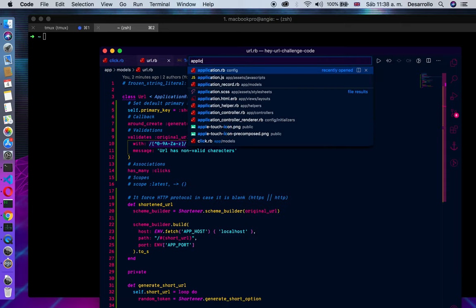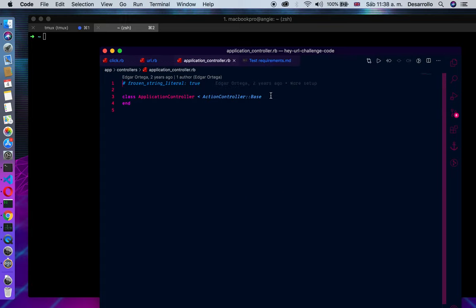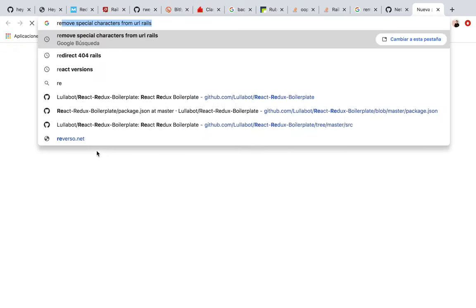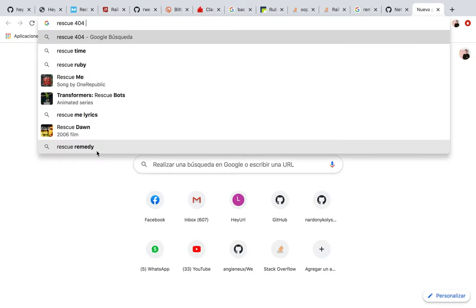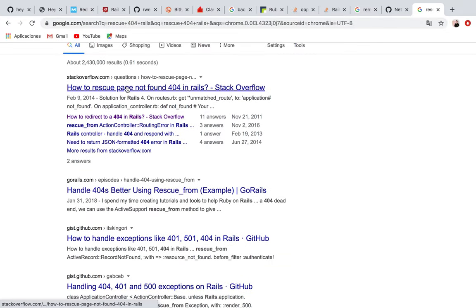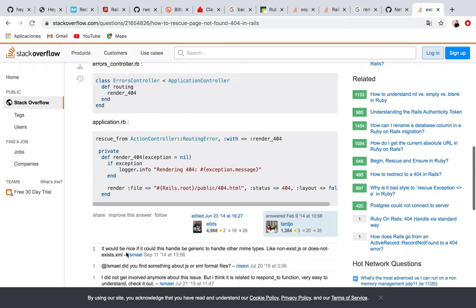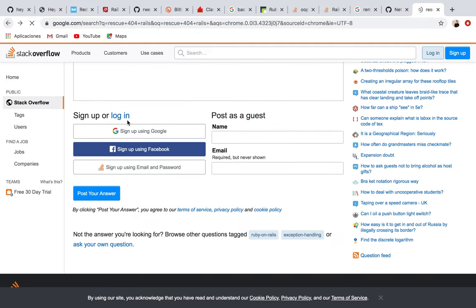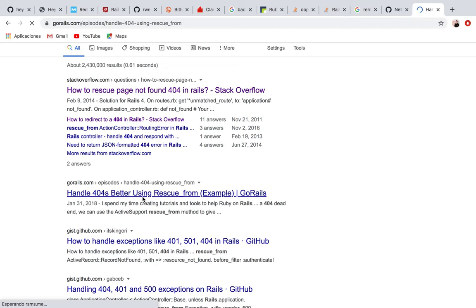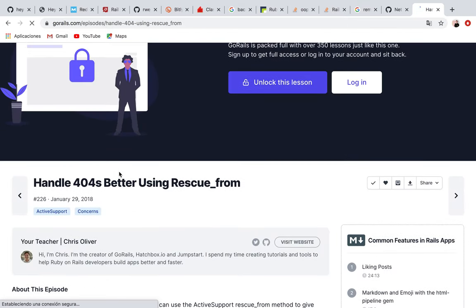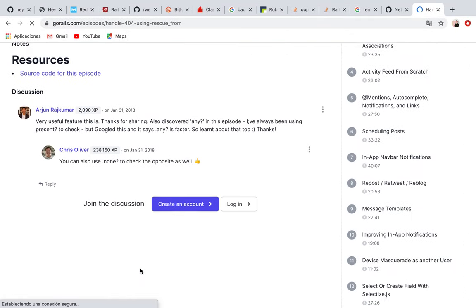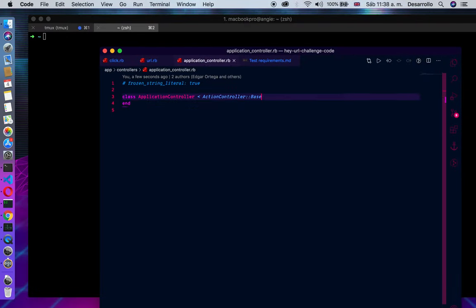For the not found, I was going to go to the application controller and then use a rescue_from method to do something like this. Then just create some not found method with the view in the controller. That is what I'm going to do.